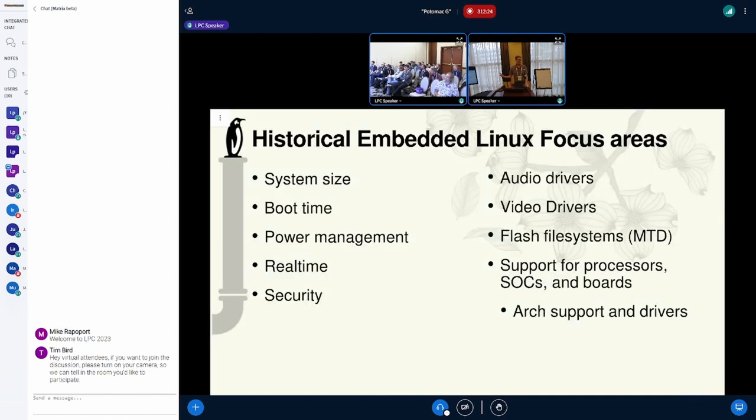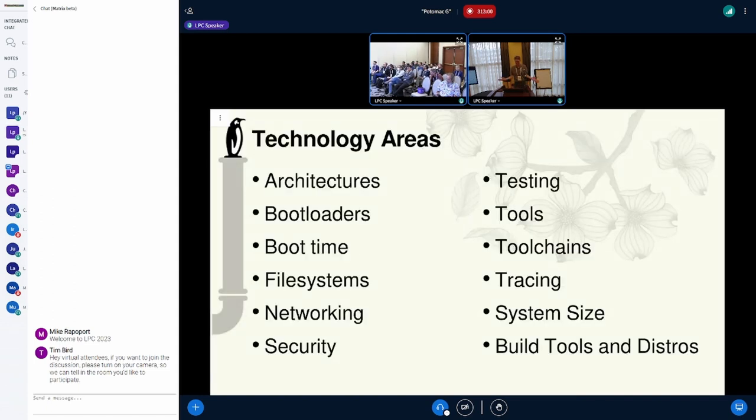So these are the historical embedded Linux focus areas: system size, boot time, power management, real-time, security, audio and video drivers, flash file systems, and then support for SoCs and boards, which is essentially infinite, right? You will have that arch support and drivers with you always. This was a list that we put together in 2003. And luckily we finished this and moved on to these.